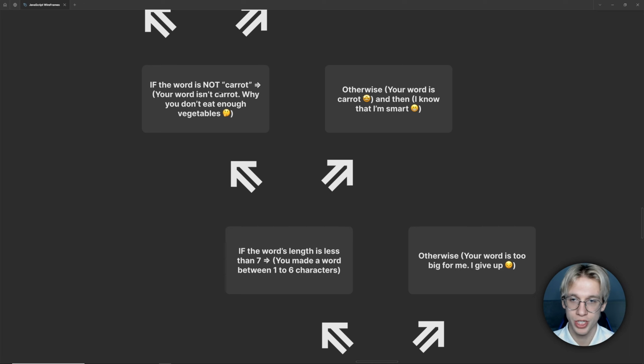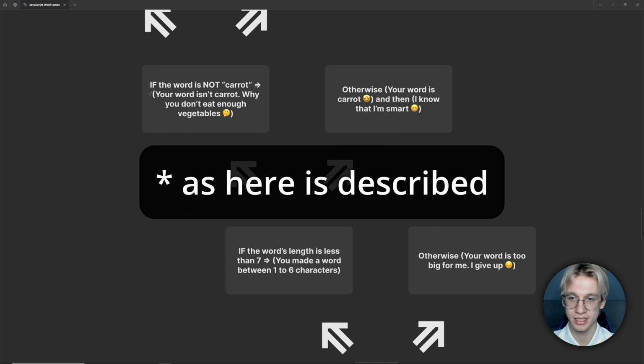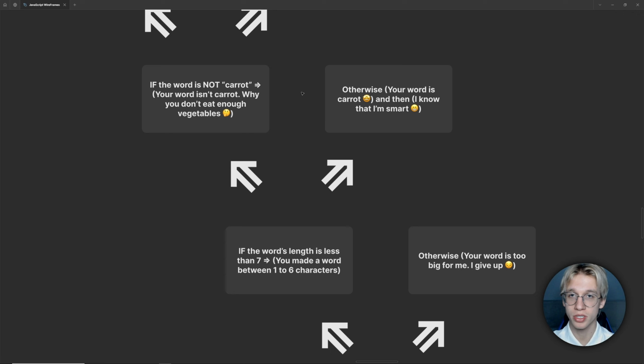In this case, we will check the word carrot. If the word is not carrot, the Akinator says that your word isn't carrot and asks why you don't eat enough vegetables. It's really important to use absolutely the same operator as described, to practice with different comparison operators. Otherwise, if your word is carrot, the Akinator will write that your word is carrot and that he knows he's smart because he guessed this word quite fast.